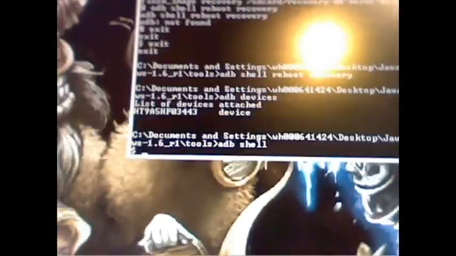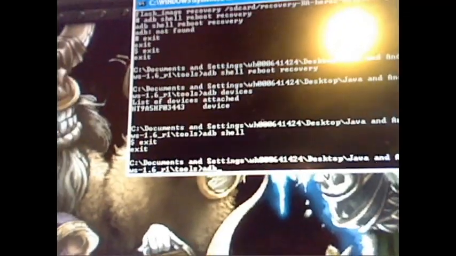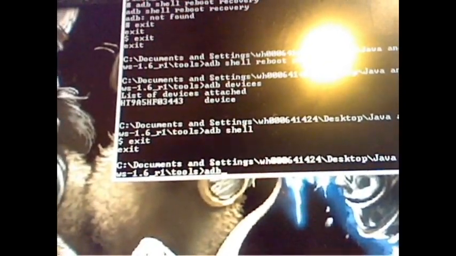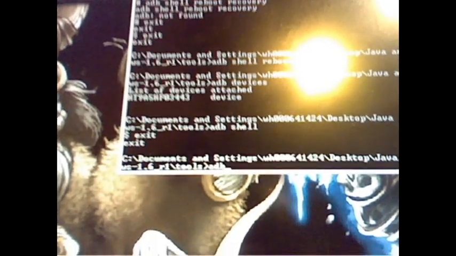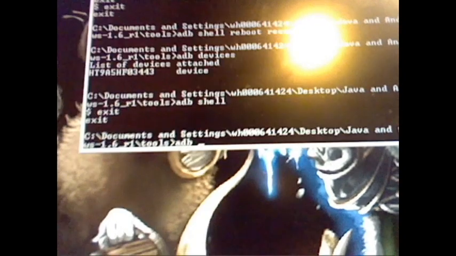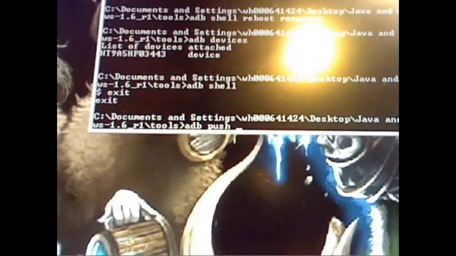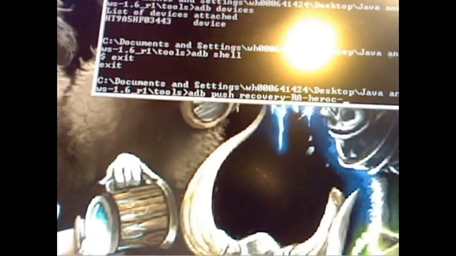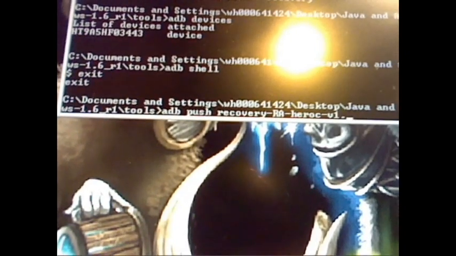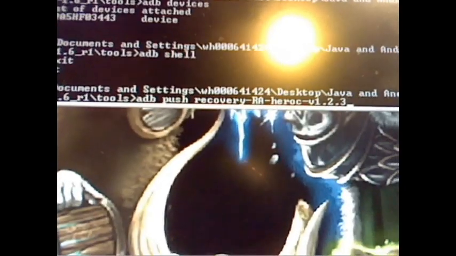Now let's go on to installing your custom recovery image. Download the RA Hero recovery image that I have linked in the description. It should be version 1.2.3. We're going to push that to the phone like we did the ASRoot2. Back in your command prompt, type adb push recovery-ra-hero-c-v1.2.3.img.